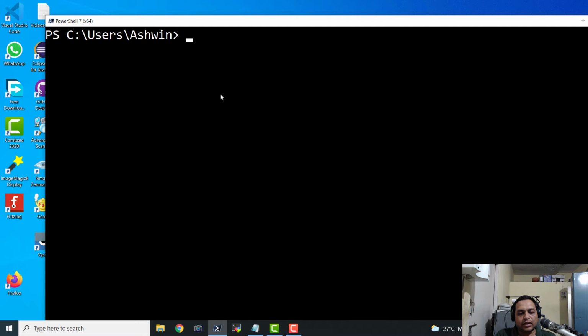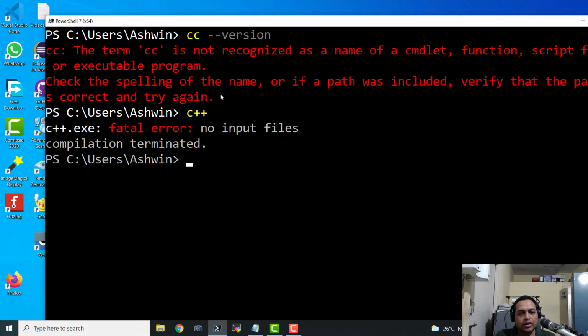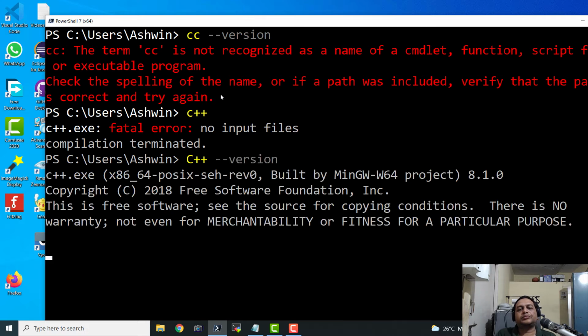Let us clear this. Has it also installed the cc compiler? Let us check the version. No, cc is not recognized, and c++. Okay, so I guess it has installed the c++ compiler also. --version. Okay, it is pointing to the same file.